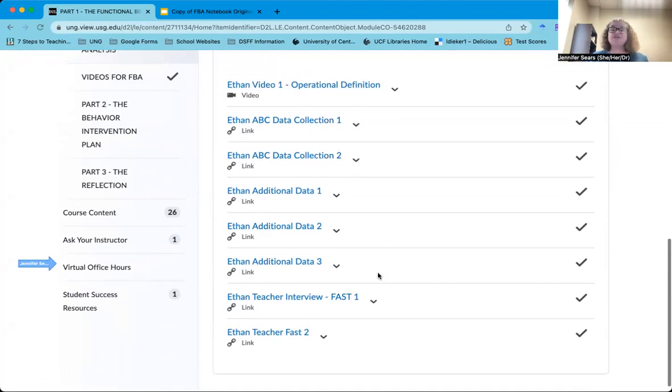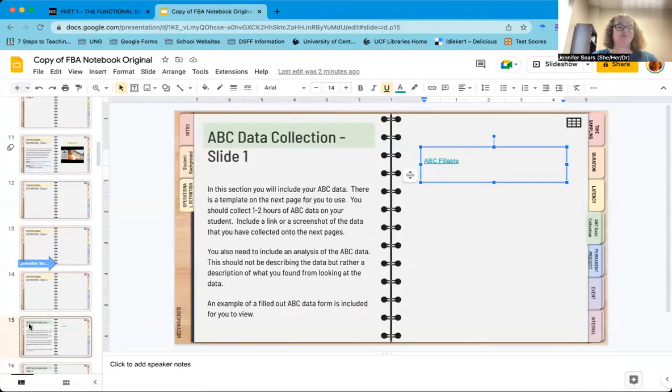Then you're going to choose what type of data you're going to collect. You only need to choose one type. So I know in your notebook, it shows you a lot, right? It shows you duration, latency, permanent product, event, interval, time sampling, all those different things we went over last week in class. You're just going to choose one.